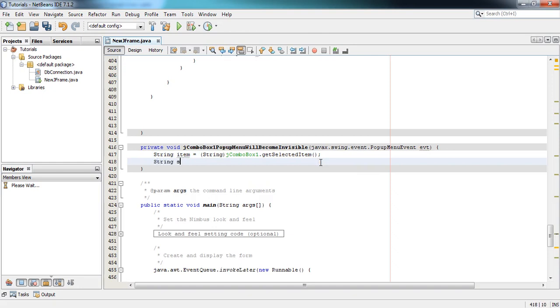After this, write String sql. We have to write the SQL query for that. Select all from users, where users is the name of the table. In your case, the name of the table can be anything. In my case it is users, where id is equal to, write it the same. I took id because it is the name of the column which I have in my database table. In your case it can be any column, any name. In my case it is the column named id.